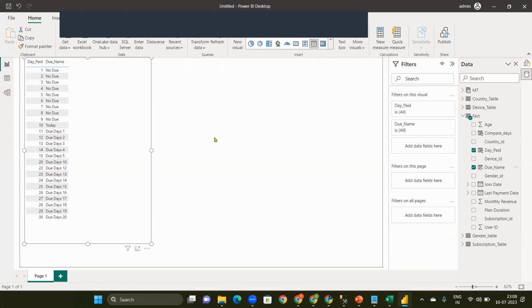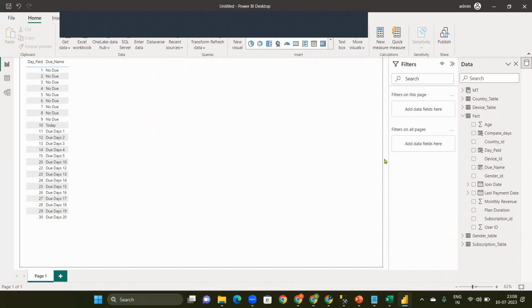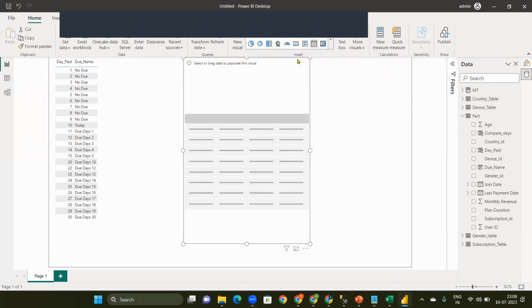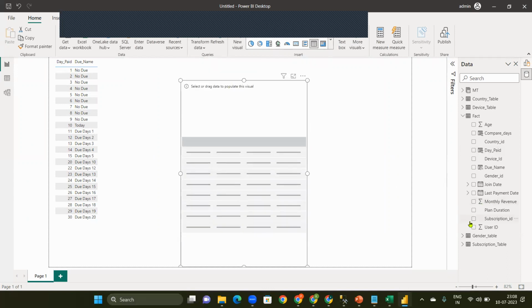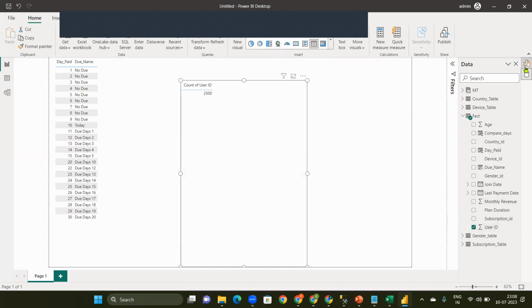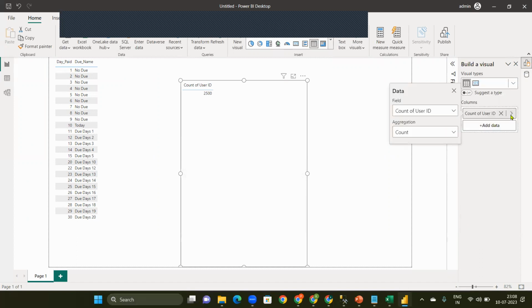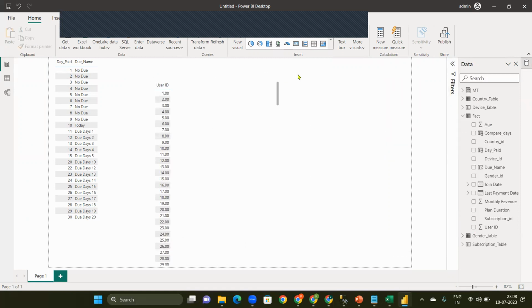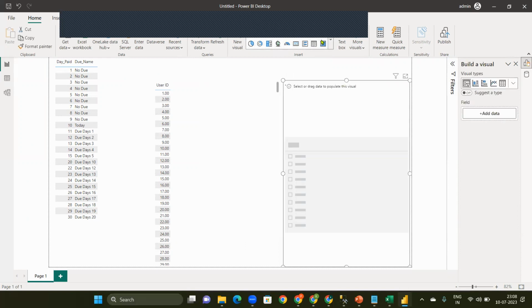So whenever they can select, for example, I take a table. This table contains the user IDs. Don't summarize the data. Whenever the users are selected from the slicer, I just add the div name in the slicer.